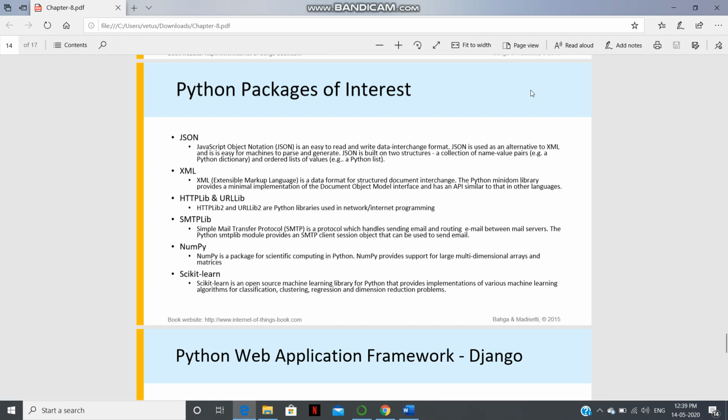And then, XML is case sensitive, and there are multiple things you have to keep in mind when you're using XML. Okay, and the next one you have is the HTTP library. So in Python packages of interest, or in Python standard libraries, you have these three packages, that is the HTTP library, URL library and SMTP library.